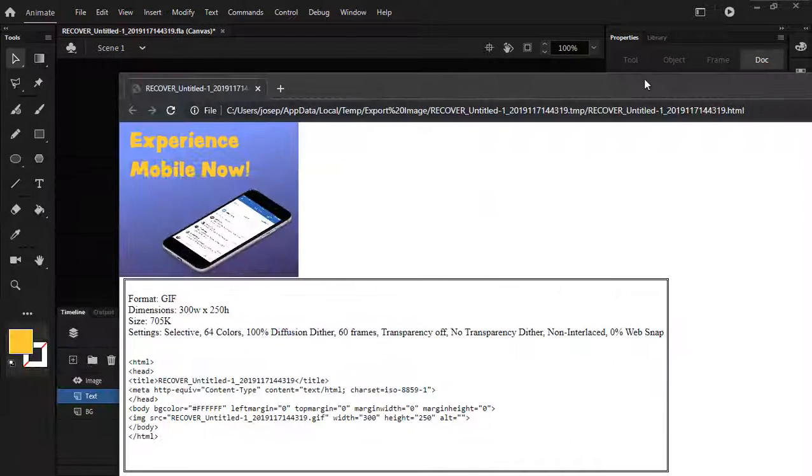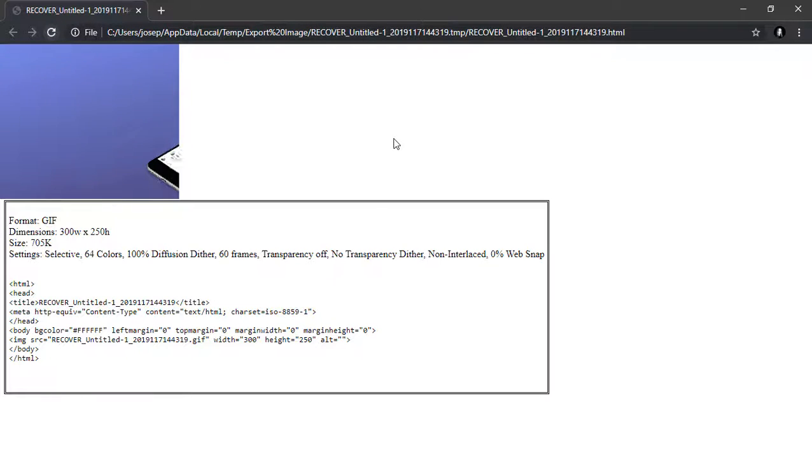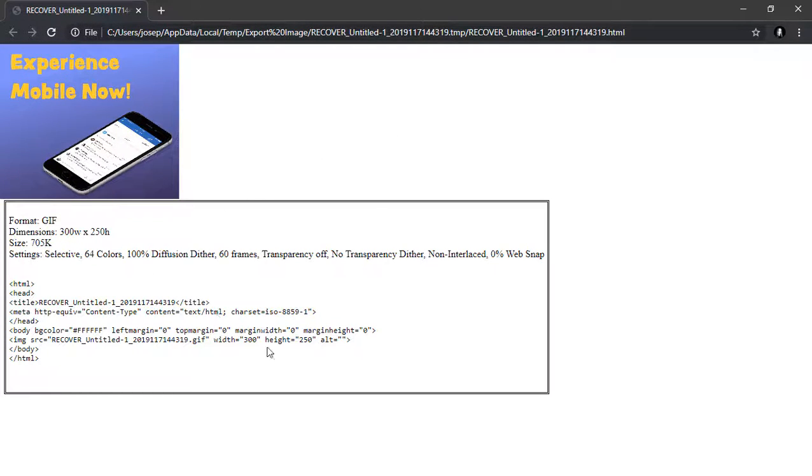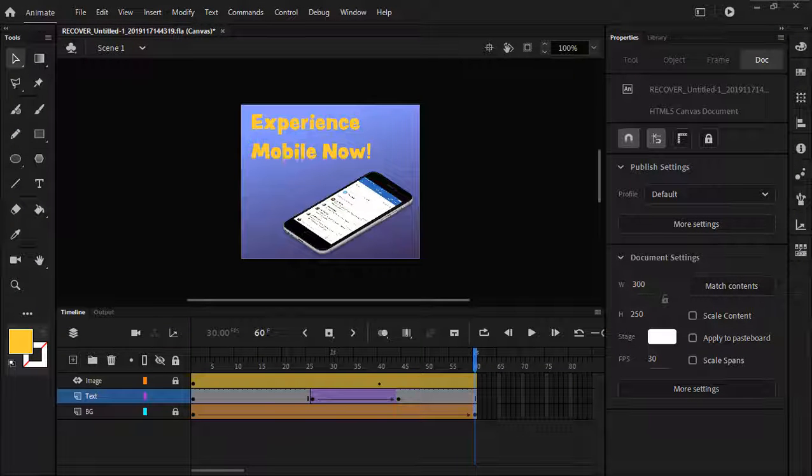And what that's going to do is open it up in our web browser. And we can see a preview of the actual animated GIF. Hitting refresh in the browser is going to show us the animated ad. And we've got some additional information down here. But what you'll do is hit save, and this will save it as an animated GIF, which you can then upload or use in any way you like.